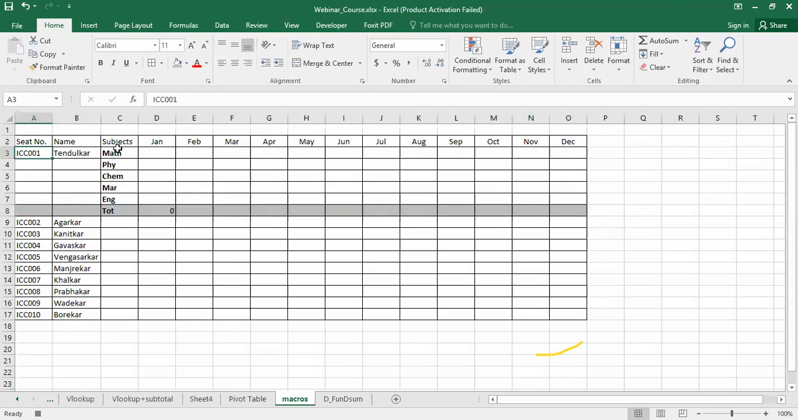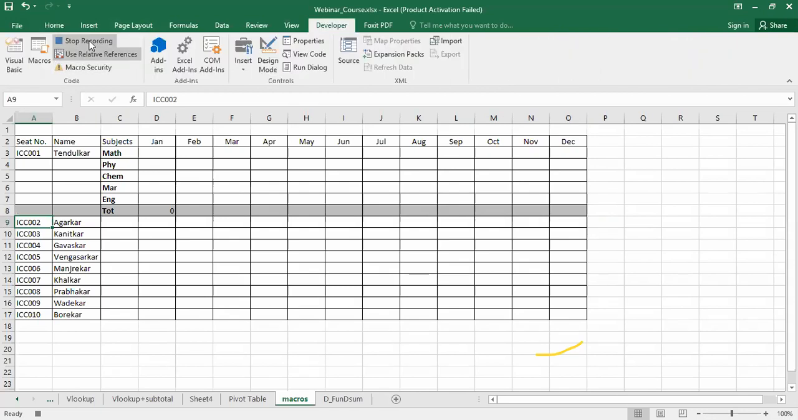And then I should go to the next. I have come to this particular cell. So first and end must be given to the macro. Now I will stop the macro. So I will again go to developer and stop recording. Okay, the macro has been recorded.